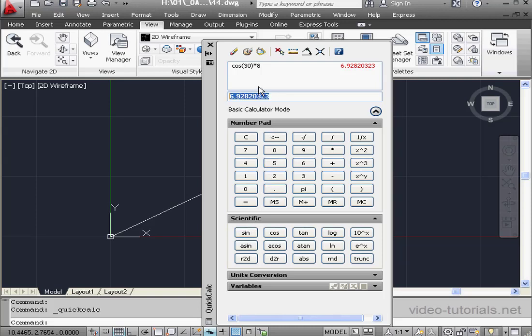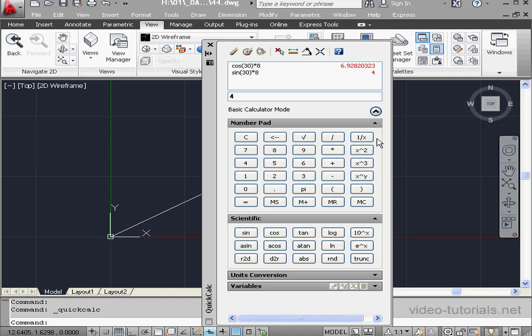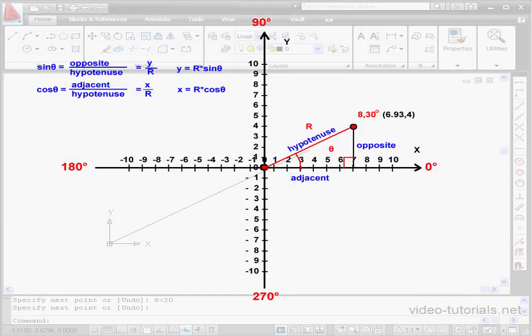Let's calculate the y coordinate now, the sine of 30 times 8. The sine of 30 multiplied by 8 equals, and the value is 4. This is our y coordinate, 4 units in the positive y direction. Let's go back to the diagram just for a sec. Our polar coordinate of 8, 30 is located at 6.93, 4 in the Cartesian system. And let's return to AutoCAD.